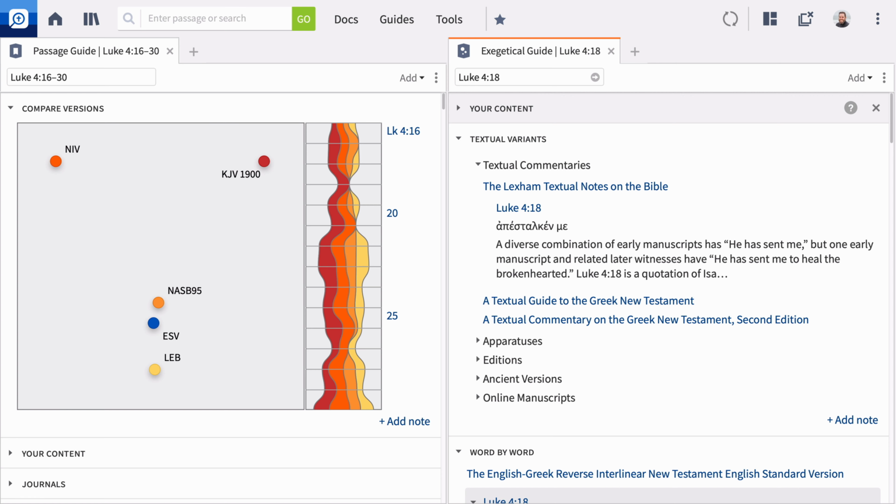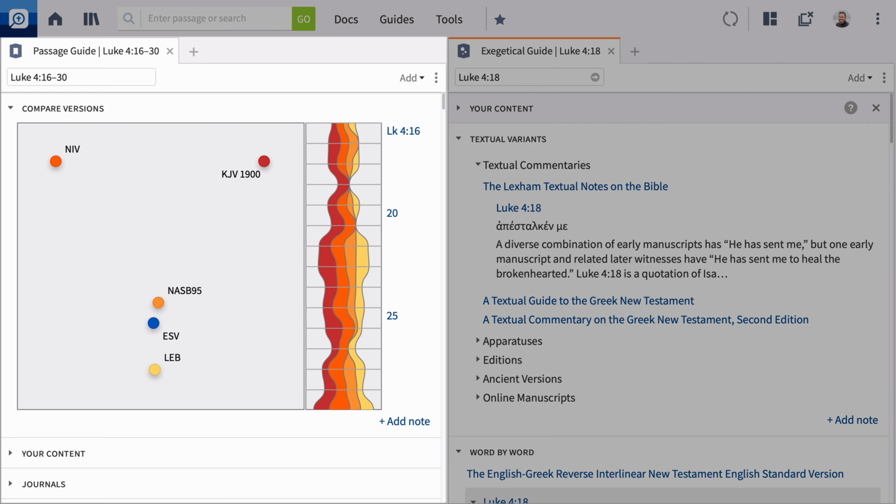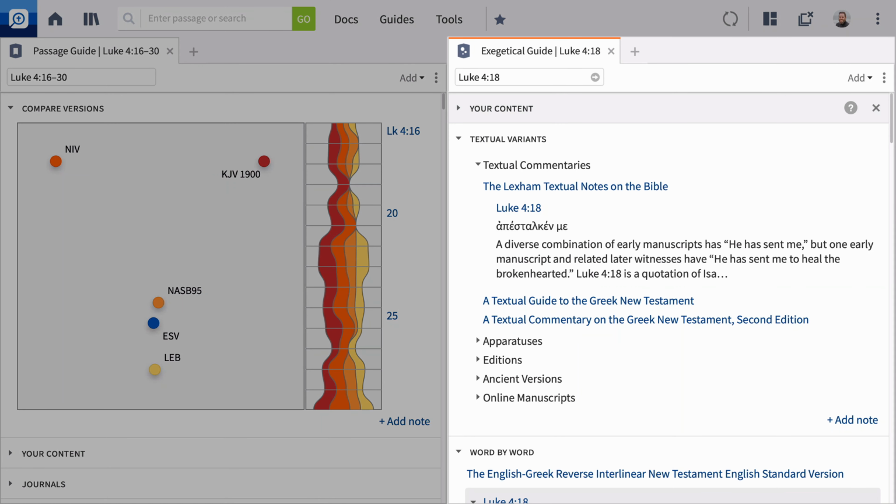The main distinction between these two guides is that the sections of the passage guide are designed to assist you in studying a passage of Scripture as a whole, and the Exegetical guide gives you the tools to engage in word-by-word study of the biblical text.